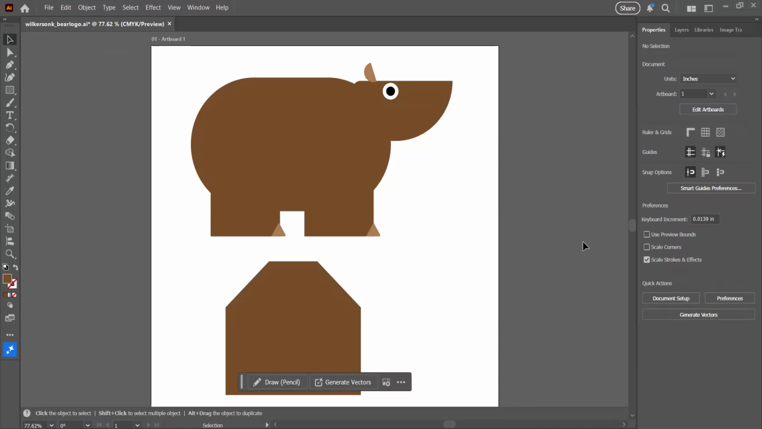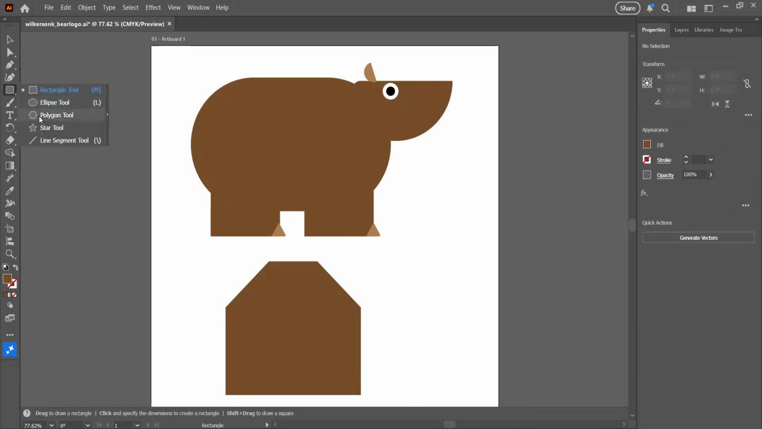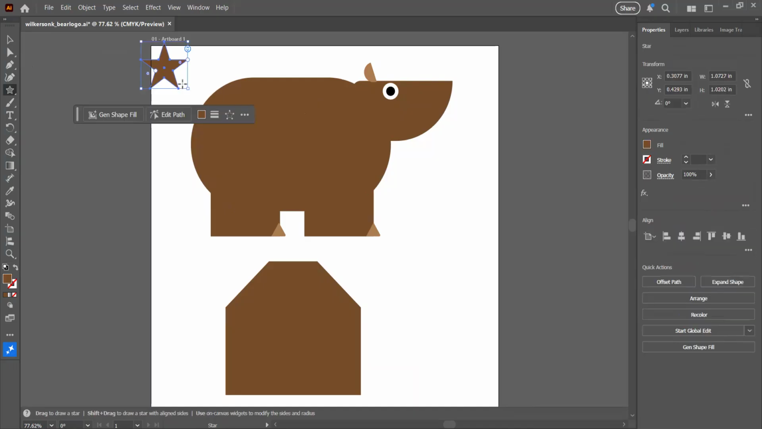Okay, so this is where we left off. It's starting to look a little bit more like a bear, but not really. We're going to give it a little puffy tail, and we're going to do that by creating a star. So we're going over to our rectangle tool, putting the star in, and I'm going to hold down Shift, and I want my star to be a width of about an inch. Okay, so more or less.